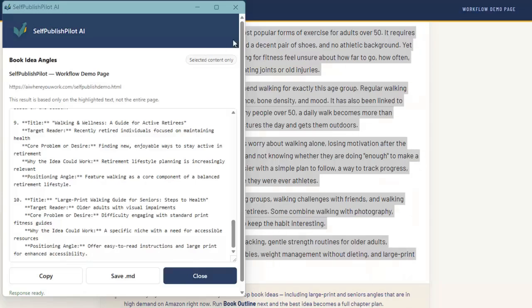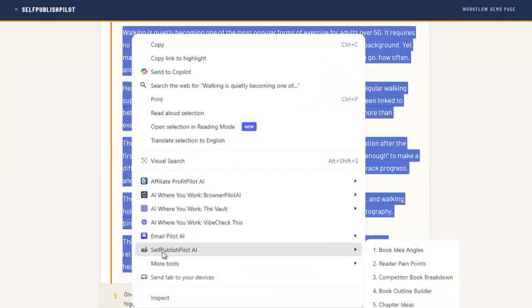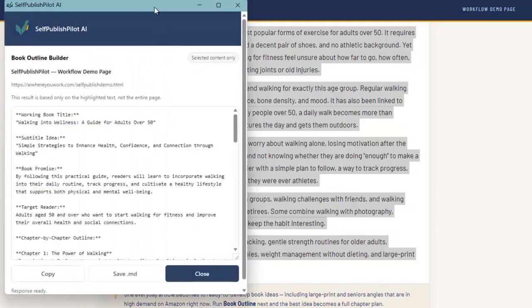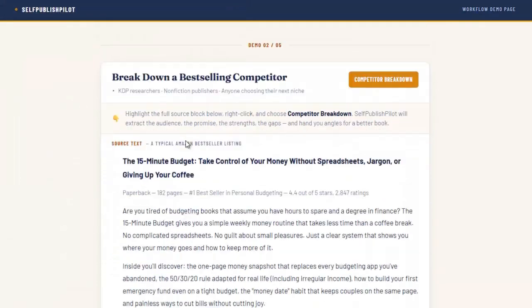And if one of these ideas grabs you, leave the text highlighted, come back and right click again, choose Self-Publish Pilot again. And this time we're going to use Book Outline Builder. And again, let it do its work. I'll move the box down again and you can see how quick that is. And we've gone from an article I was reading to a complete chapter by chapter book plan in under a minute. That's the beauty of using AI where you work. Self-Publish Pilot in action.